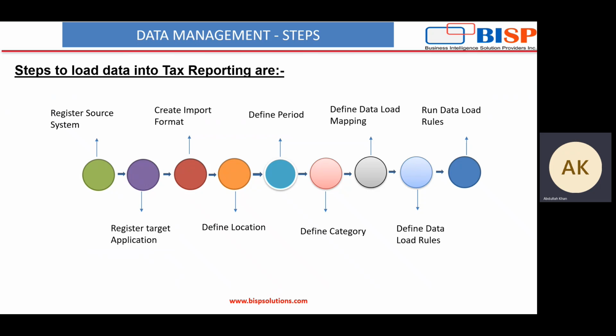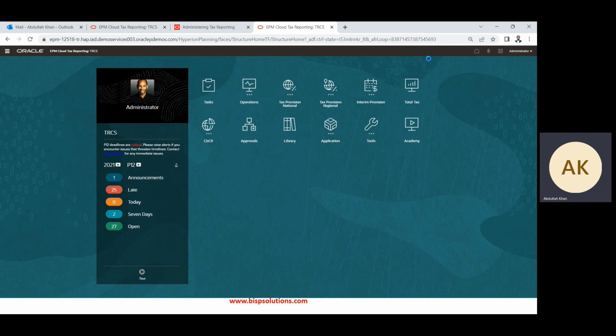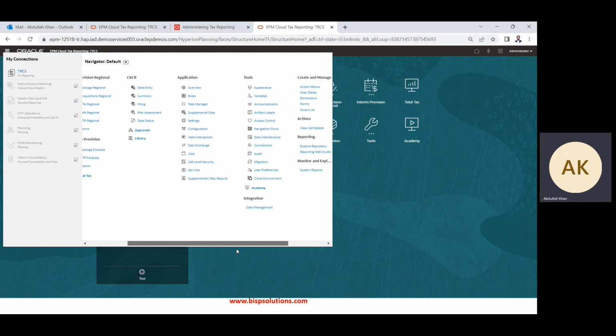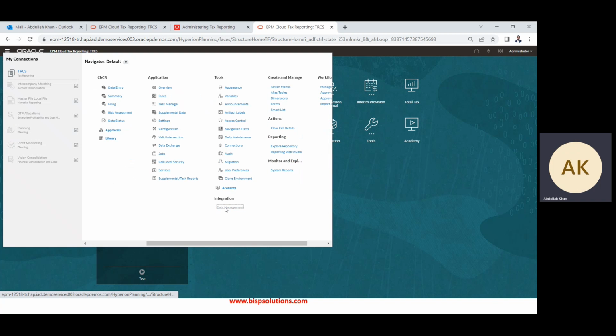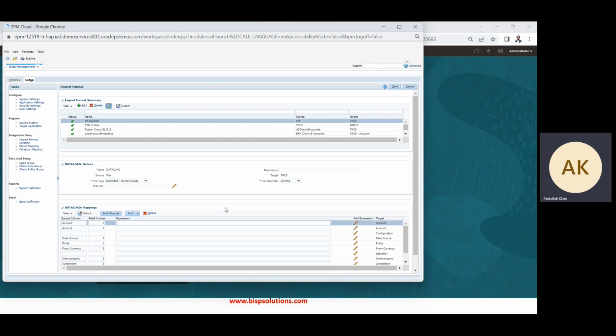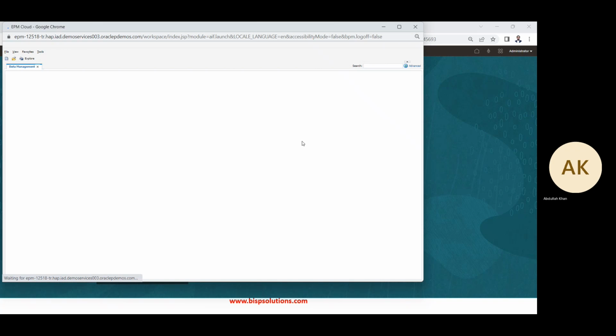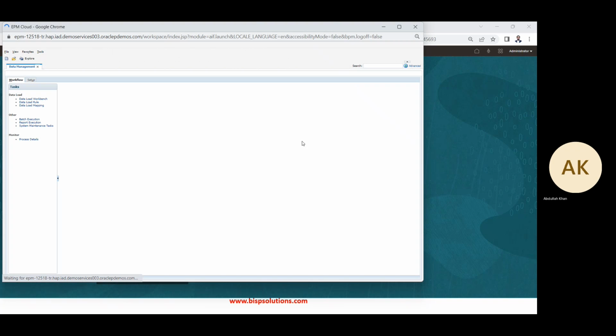So we'll go through one practical example of loading the data from a file to the TRCS application. We can access the data management tool from the TRCS application by moving to the integration cluster and going to the data management card. Once we click on data management, it will open a different tab for the data management tool. So this is the interface for the data management tool.